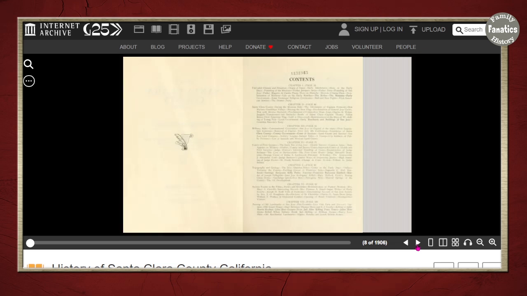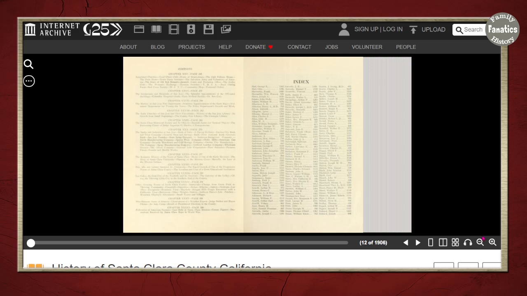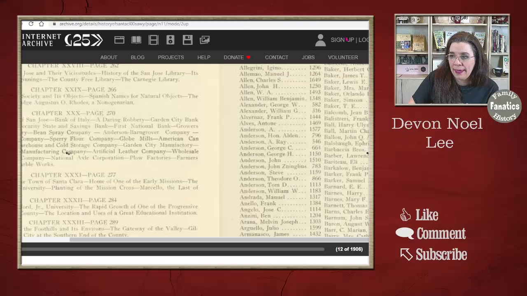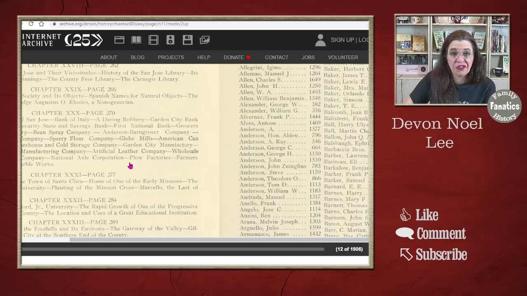Now, some books are restricted and you have to borrow them. What that means is, with your account, you need to log in to the Internet Archive and then say, I want to borrow this book, and then you can borrow it online. So some of them are free and you don't have to sign in, and some of them you have to sign in and you can borrow them.